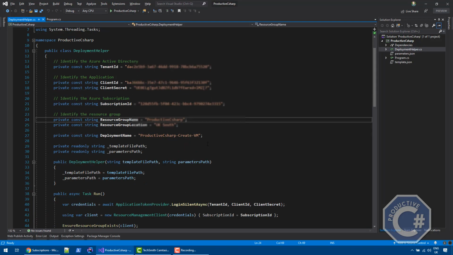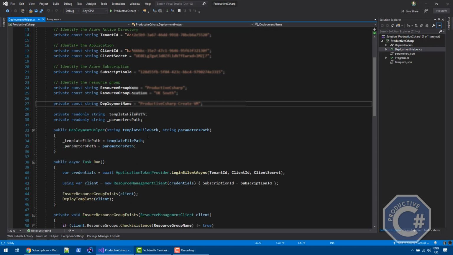And next, you need to provide the resource group where you want to deploy this virtual machine, the resource group location, in my case UK South, and the deployment name, that is just a string that is what we see when we actually deploy on Azure. And of course, you need to provide a template path and the parameters path, that are the two JSON files that contain all the information required in order to be able to deploy the VM.